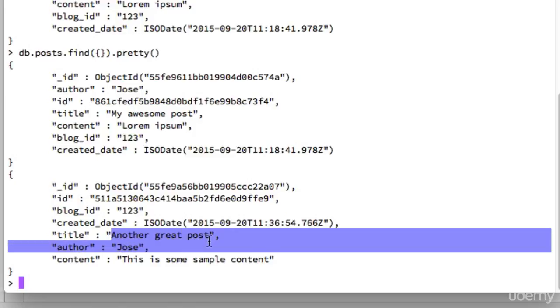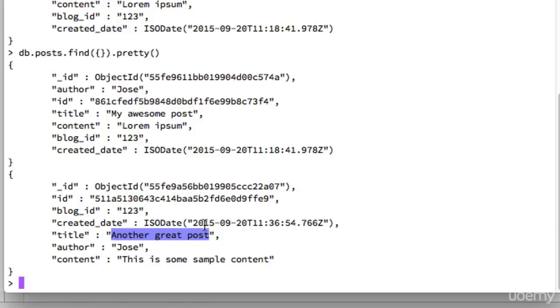One of them is "Another great post" that we've just put in, and notice how the date defaults to 20th of September, which is today. The time is 11:36, and this is an interesting problem here. The time right now is actually 12:36. However, because we said utcnow as the default and not just now, this is not time zone aware, meaning that's what the Z means at the end.